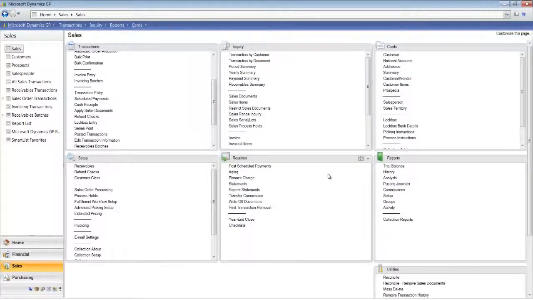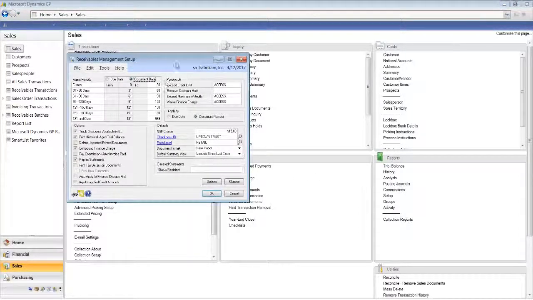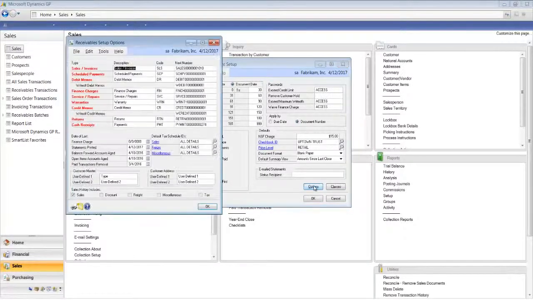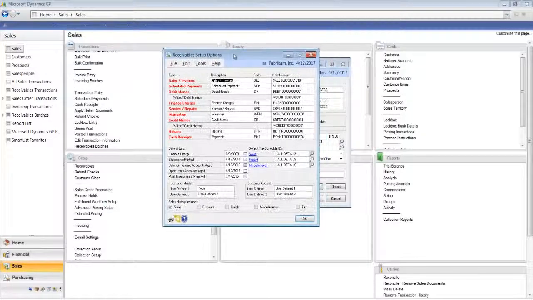To add labels to these fields, let's navigate to the Receivables Setup Options window. To do this, click on Tools under Microsoft Dynamics GP, Sales, Setup, Receivables. In the Receivables Management Setup window, click on the Options button at the bottom. This will open the Receivables Setup Options window.